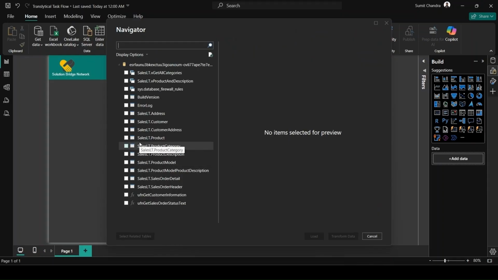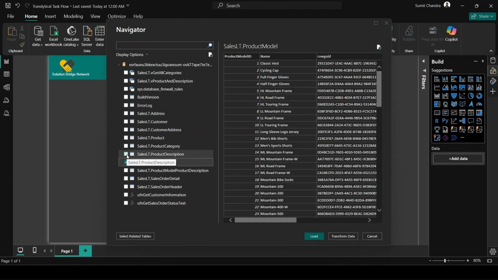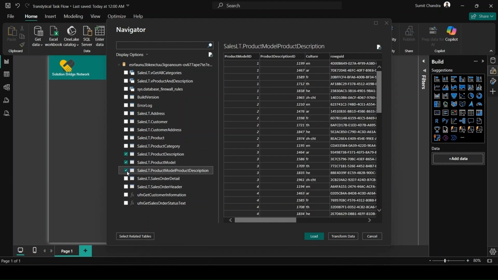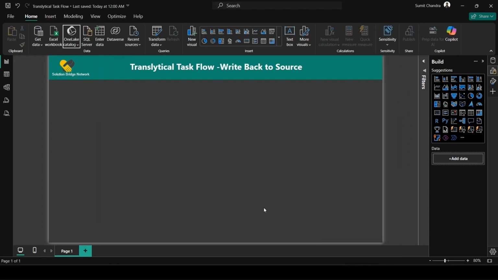For now, we will connect only the relevant tables. So let me connect this product model, product description, and product model product description table. And for now, we need not transform anything. Let's load all the data, so I will hit the Load button.